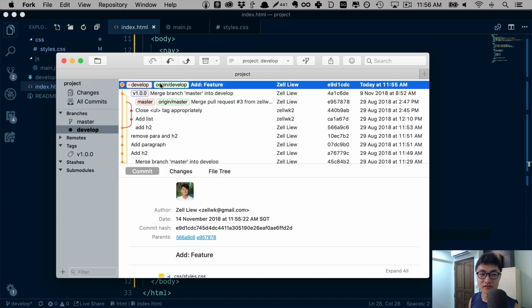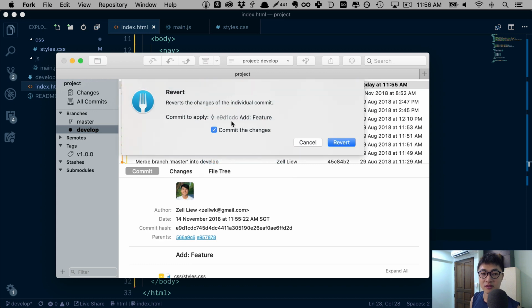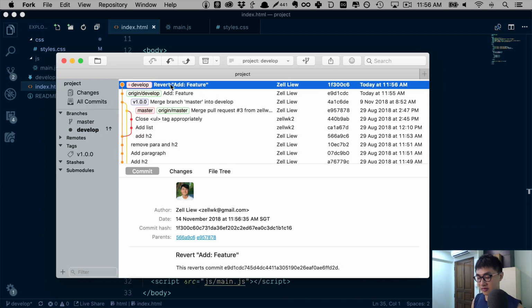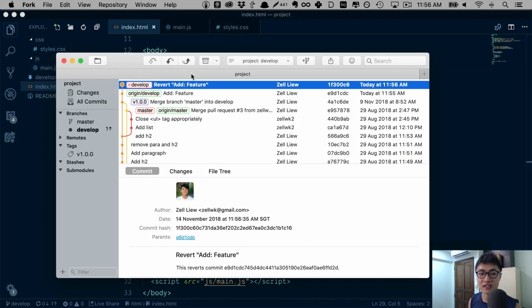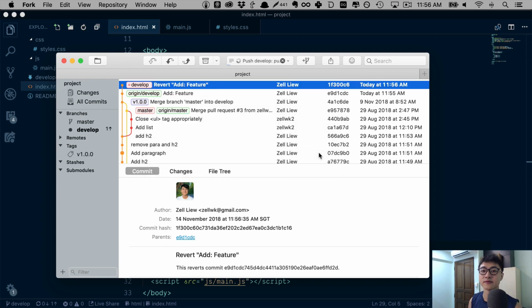Right now, you have seen that I've pushed it onto the develop branch. What we can do is revert commit. Then you have to commit the change. What we see here in the commit is it says revert add feature. And if you go back into the project, you'll see that the feature is gone from the CSS file and the HTML file again. And you can push this onto the branch and there will be no conflicts.